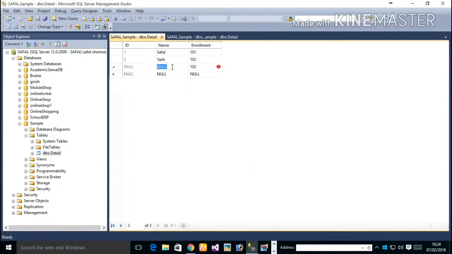Okay, so now I'm writing a name, something. So you can see I'm giving a name here, and after pressing the tab, after leaving that, you can see that it is set.